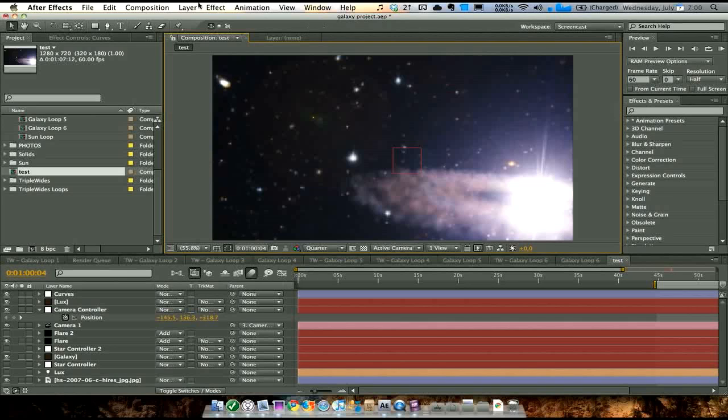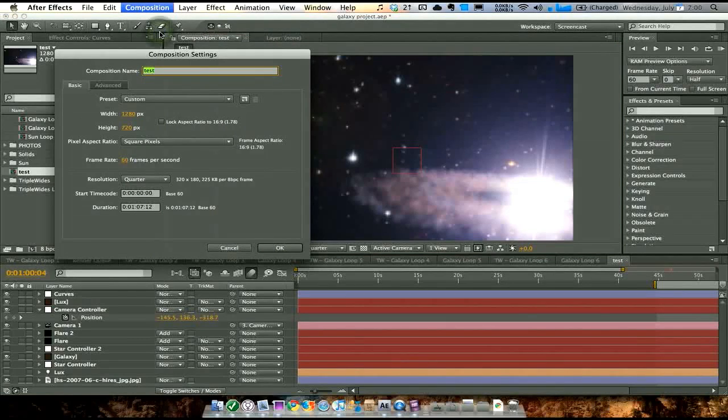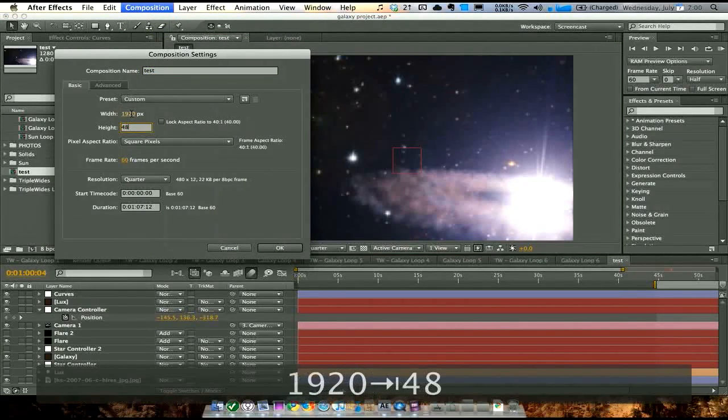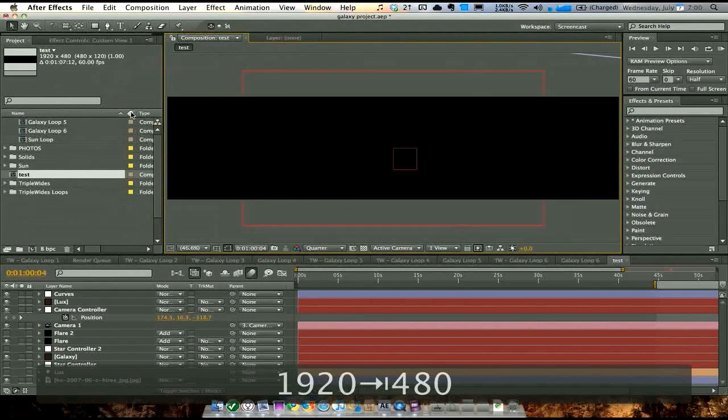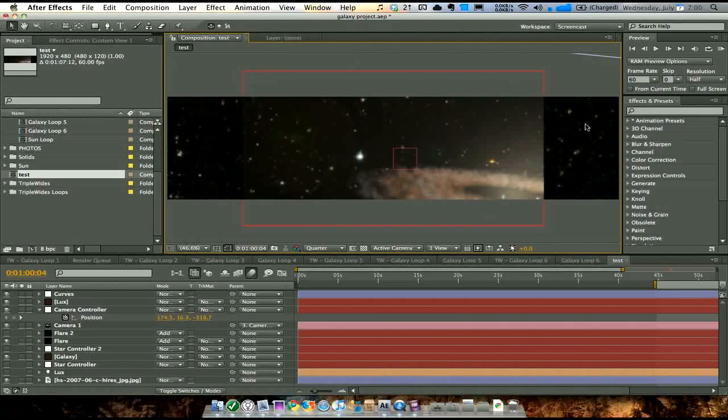So all you have to do is go to Composition, Composition Settings, and change the dimensions of your composition. So we're going to change it to 1920 by 480 and hit OK. And you'll see that the composition now is the size of Triplewide content. But also immediately you see that, well, okay, all it did was change the composition size, but all of my original layers are still the size of the composition before. Well, it's a really, really simple fix.